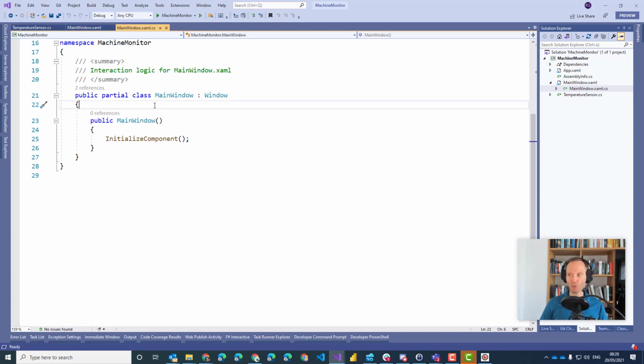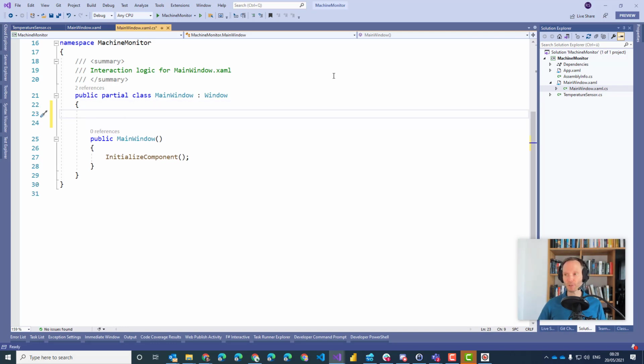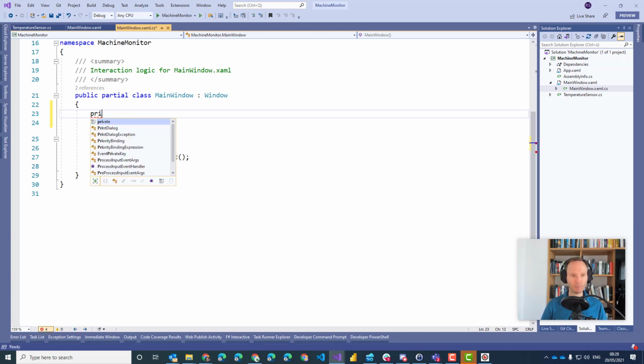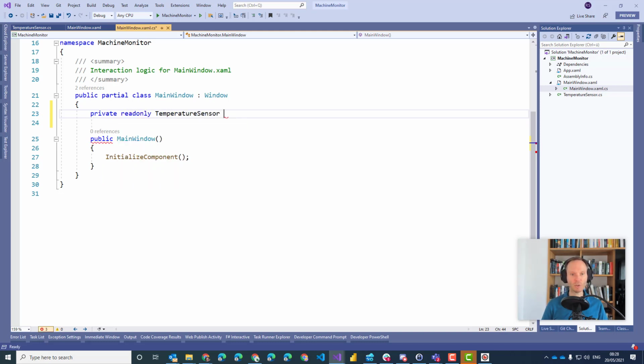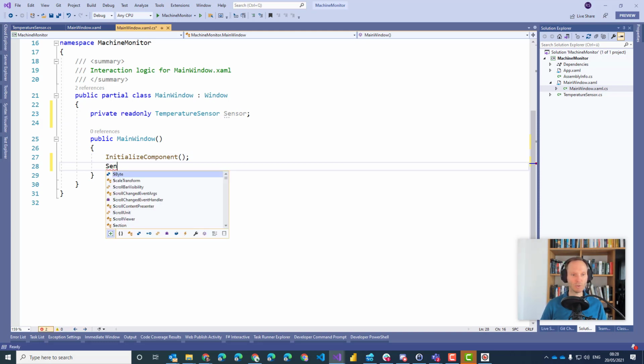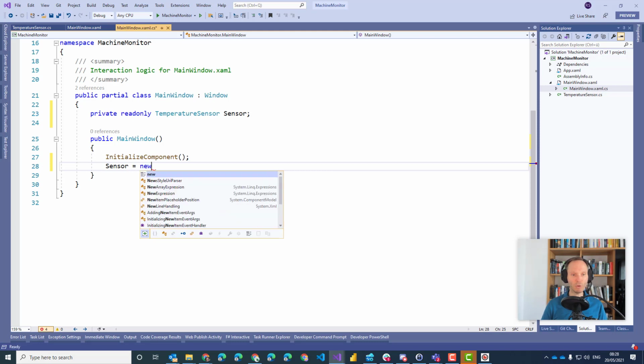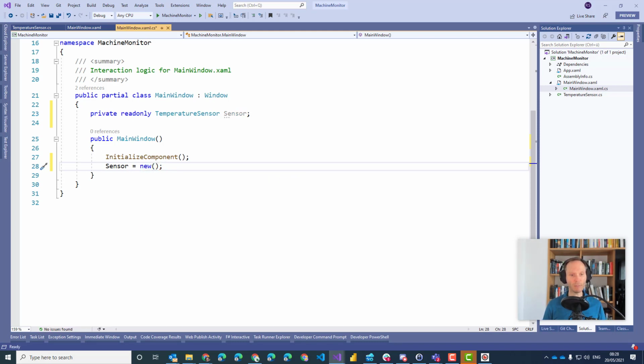First, let's store a temperature sensor in a local variable. Okay, so we will do a private read-only temperature sensor, and let's call it sensor. Okay, and in the main window we are going to fill this sensor equals to new. It gets no parameters, as you can see here.